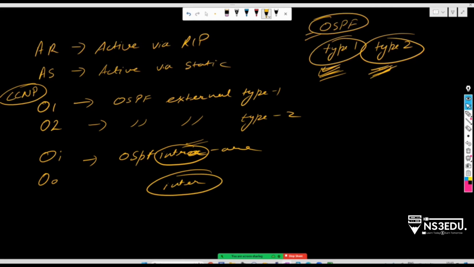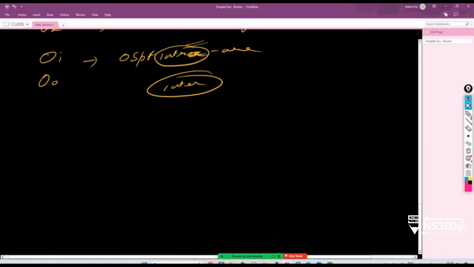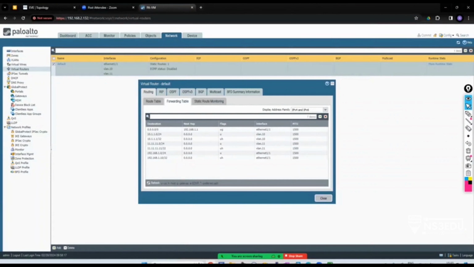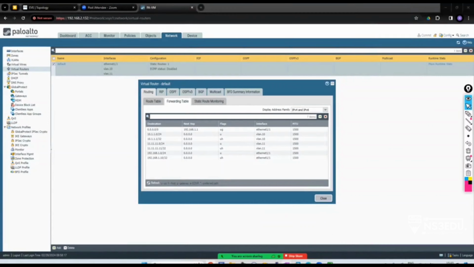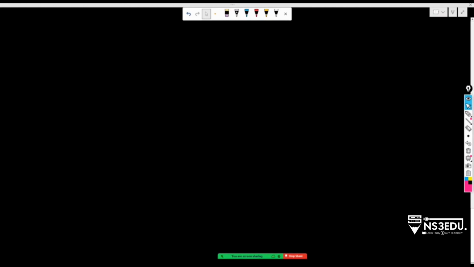So same flags we have here in our forwarding table also. Not same flags, same kind of flags. These are the flags. Now we are going to discuss about these flags. So previous flags was about which table? That was for the route table. Now we are going to discuss about the forwarding.